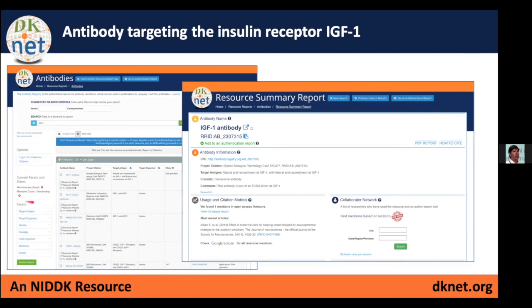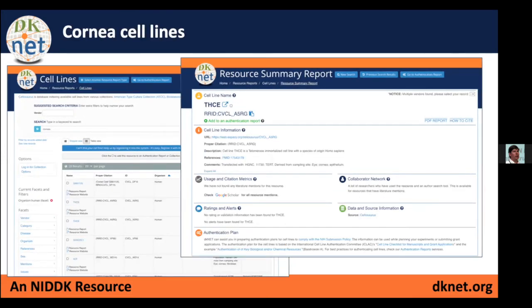You'll see that there are filters on the left. If you go into the table view here, in the prior examples we were in what we call the snippet view, which looks like a Google search result, but you can also put this into a table, which sometimes helps with sorting and filtering, to whittle down the antibody resources that you'd want to review. Same thing with cell lines.